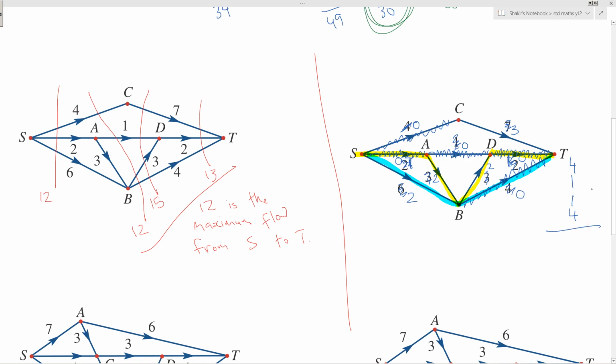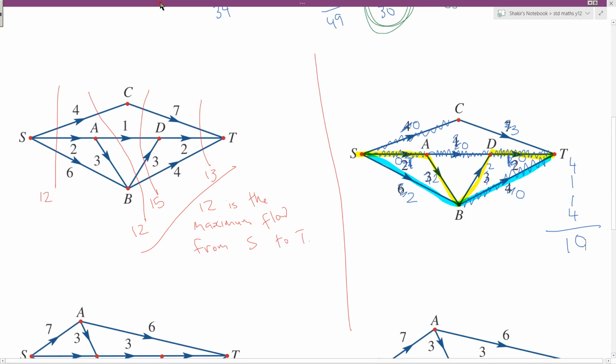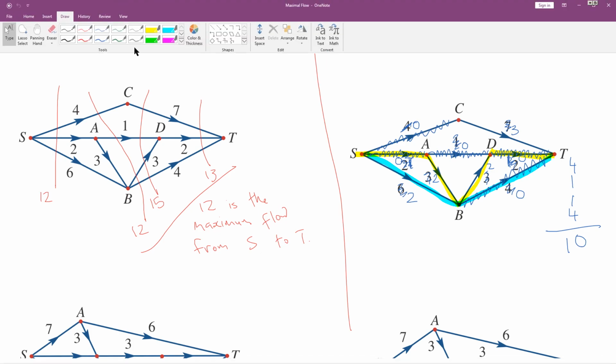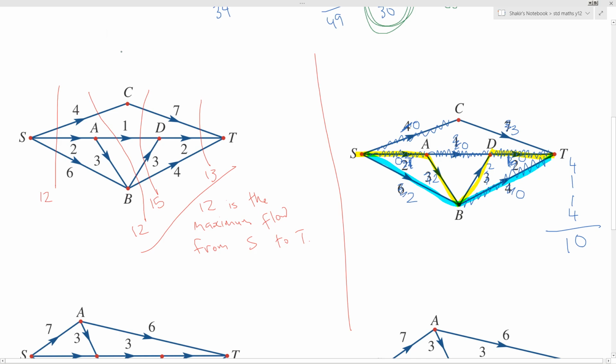So let's add it up and see what we got. 4 and 4 is 8, 9 and 10, so the maximum flow is 10. The obvious question is, why is this method saying 10 and the minimum cut method said 12? The answer is we missed a cut in the minimum cut method. I paused the video to find it, and this is the cut that we missed. So that's 4, 2, and 4, and that gives you 10. 10 is the maximum flow.